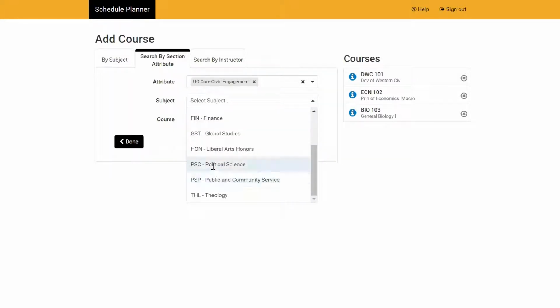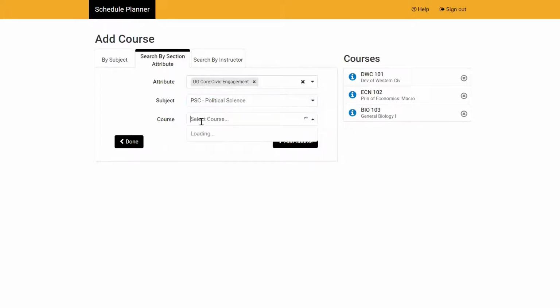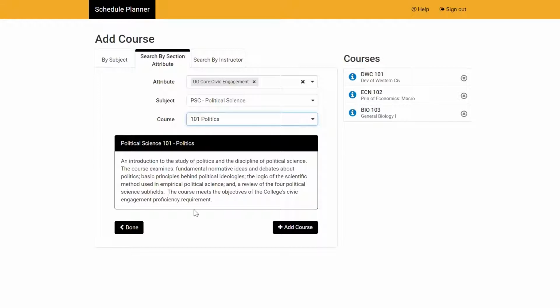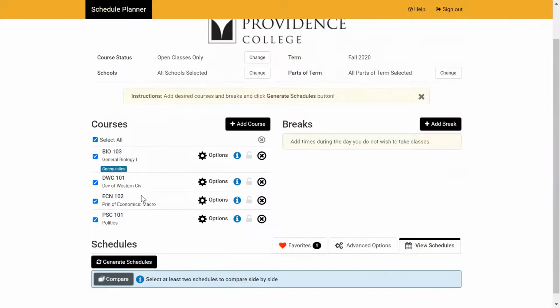If I look at political science, I will see that Politics 101 fulfills the civic engagement requirement. I read the course description, and in this one, the last sentence actually shows me that this course meets the objectives for the college civic engagement proficiency requirements. So I will add this course. You should be taking 5 courses a semester, but I'm going to stick with these 4 for right now. I click done, and you'll see these courses here.